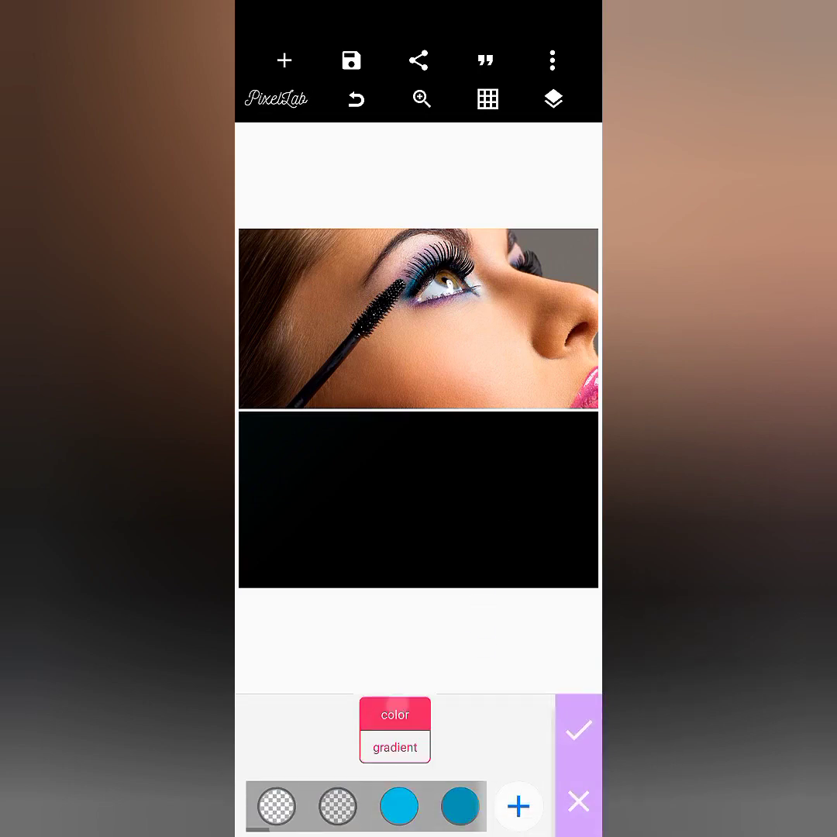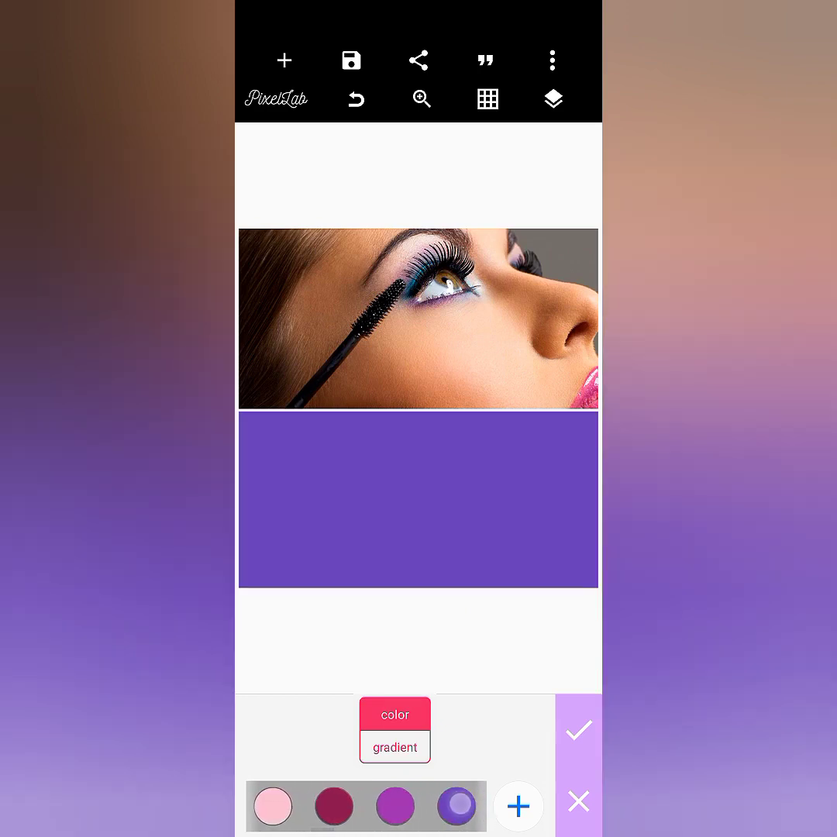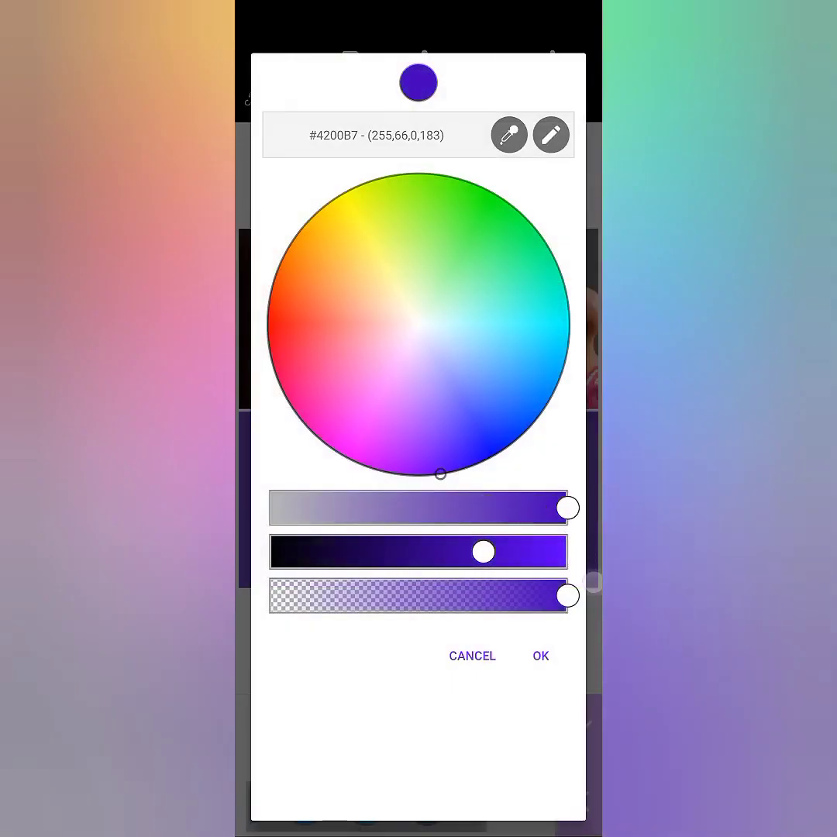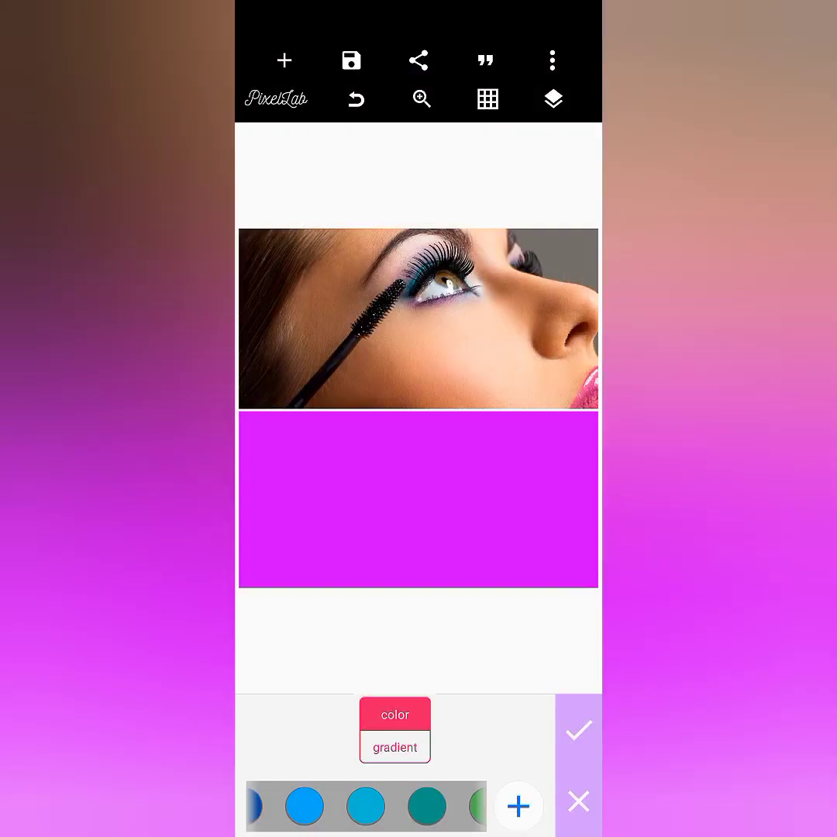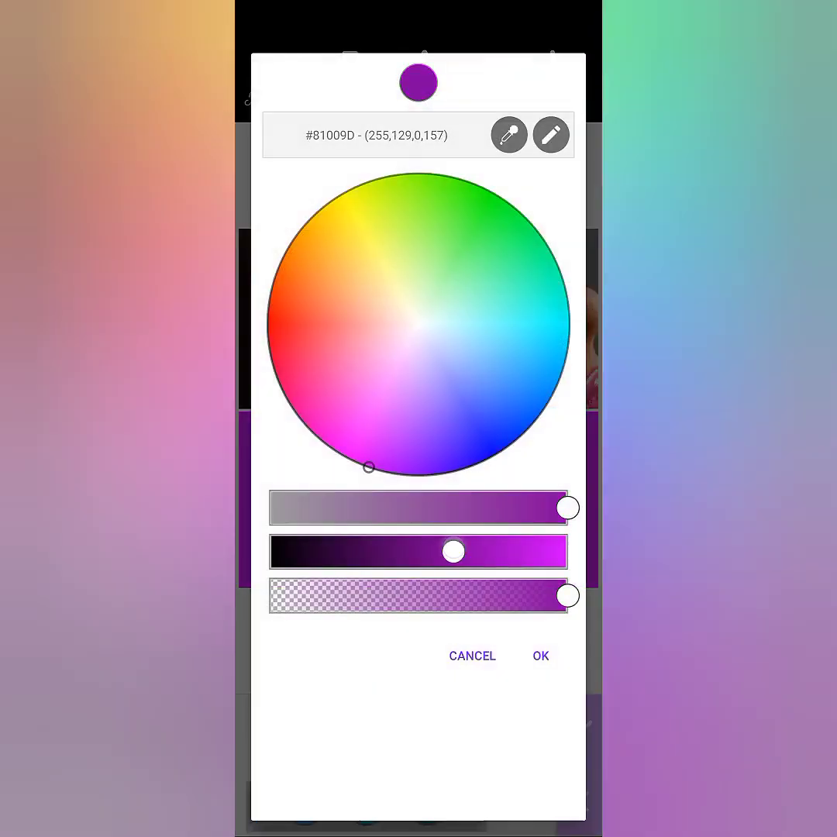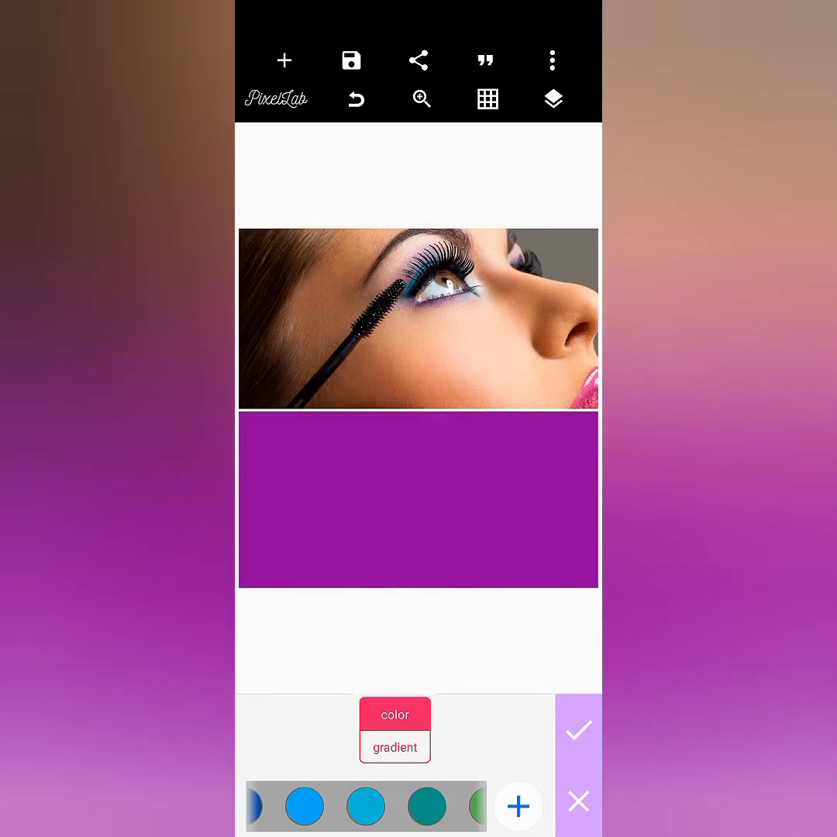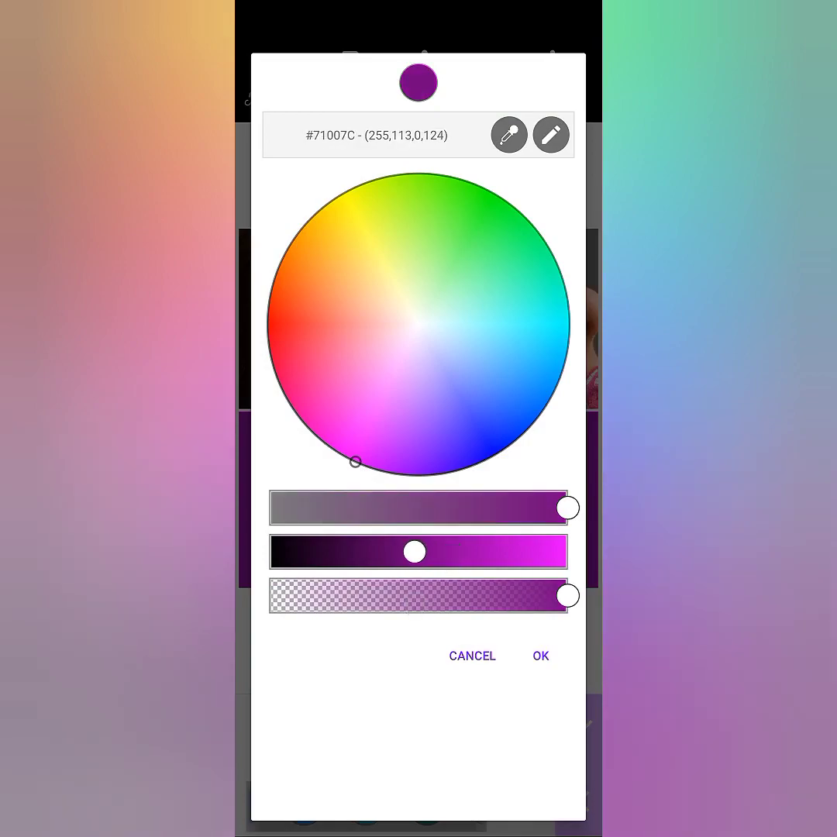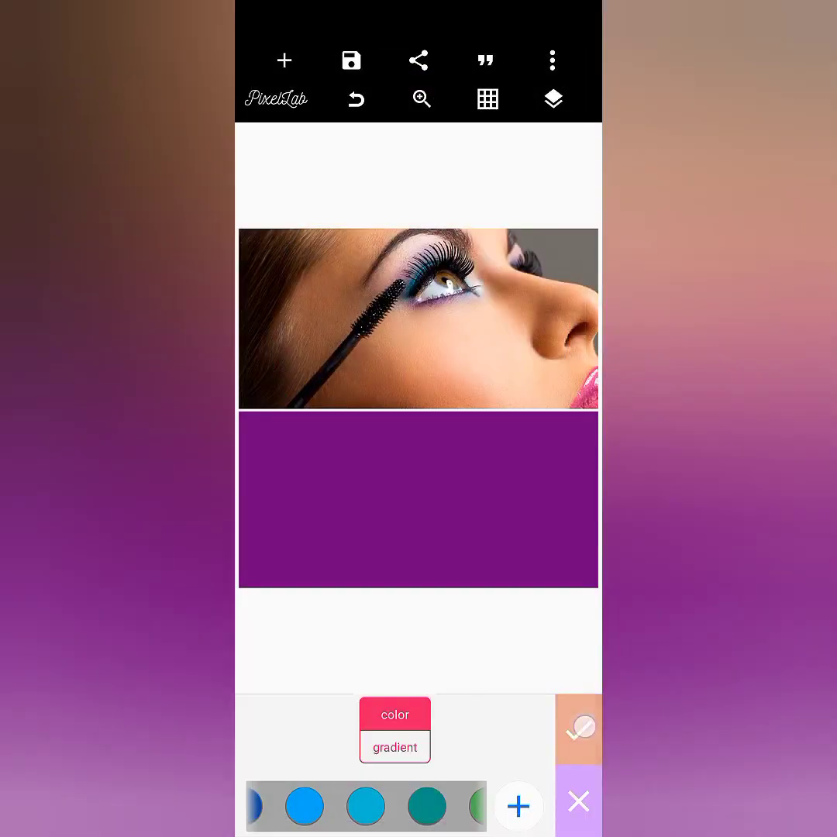So now I'm going to get my background. I will be using purple. Not this one. Let it be a bit darker. Alright, I think we are there.